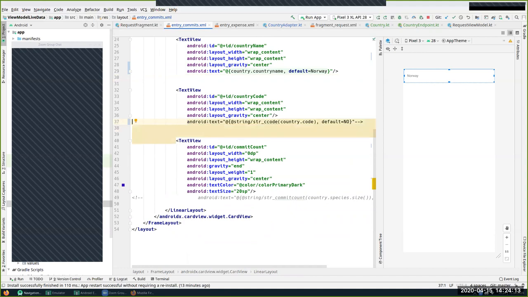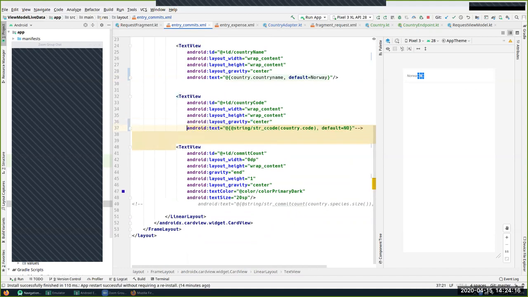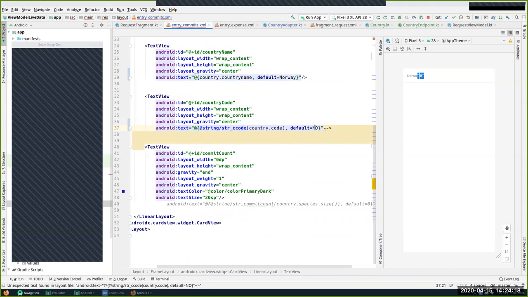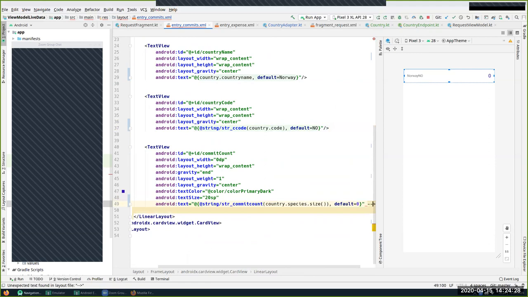So if you don't remember this, you can go back on YouTube and look at the data binding and view binding lecture. And same here, we can have this. So this is the country code. And finally, we have the number of extinct species. We're going to show that on the right. So now we have Norway, NO, and zero.